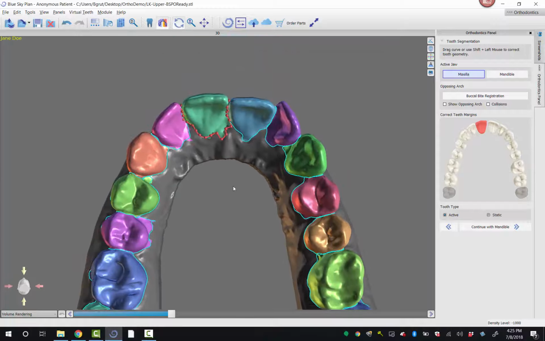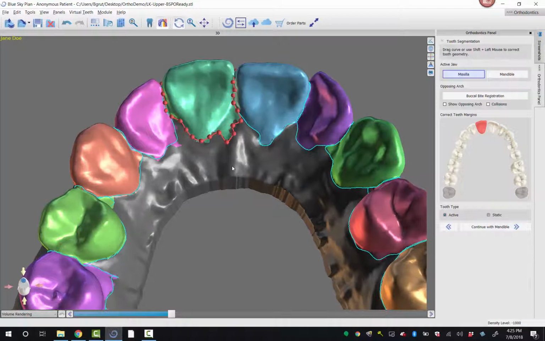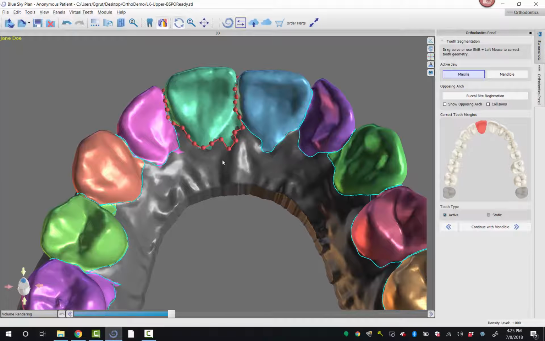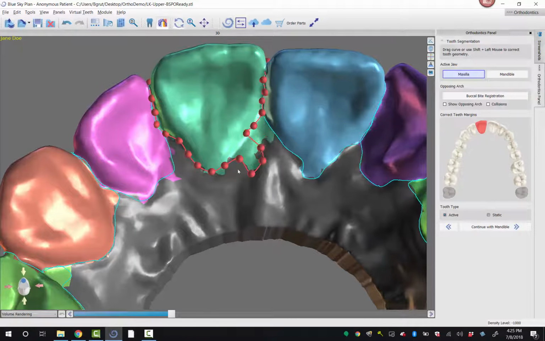In this phase of the software, we're going to be marking the margins of the teeth to help the software segment the teeth. It has to approximate, based on the geometry of the teeth, where the margins are. To do so, we have the option of dragging individual nodes, I'll call these little dots nodes, or holding the shift button. Remember, that is the button that allows us to activate a tool and just draw a line.